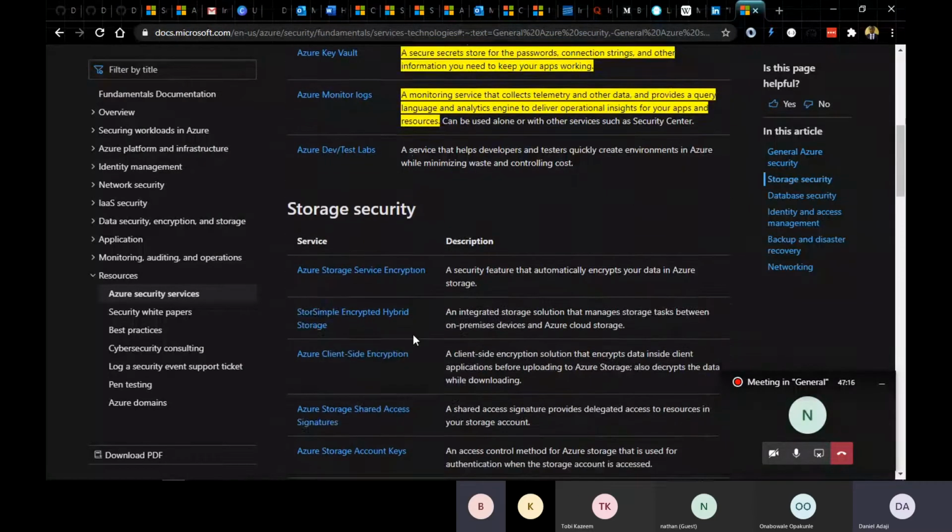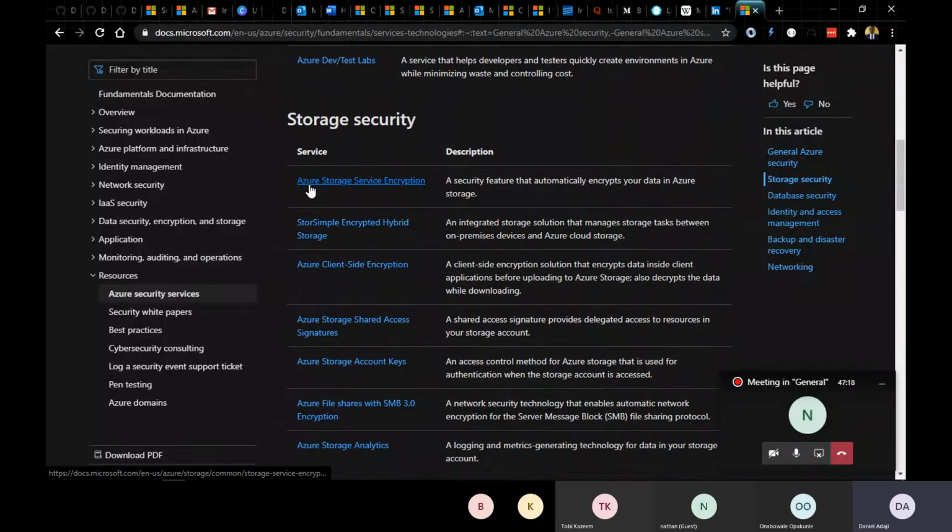Then for storage, you have Azure Storage Service Encryption and StorSimple Encrypted Hybrid Storage, and then Azure Client-Side Encryption. So these are different, even storage analytics. You could use this for logging and metrics generating. And then we also have database security. You have Azure SQL Firewall, SQL connection encryption, and all the likes.